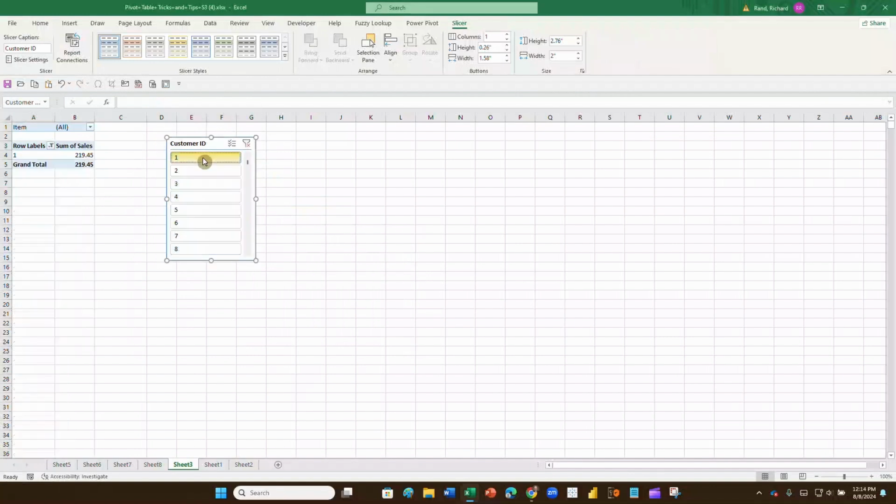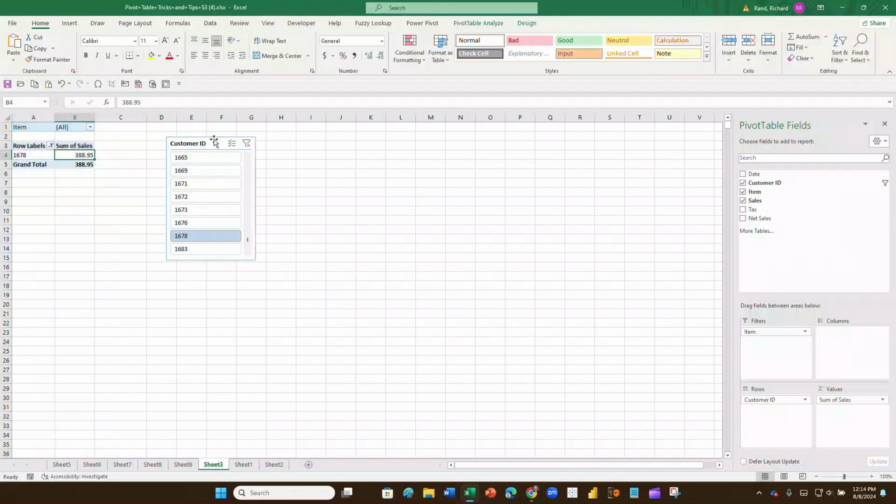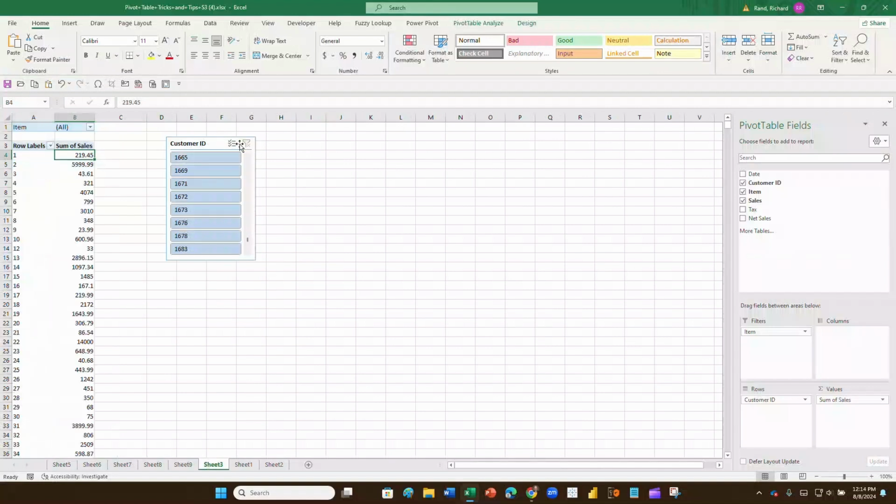So I can look at customer 1. If I wanted to, I could look at customer 4, or customer 4 and 5 if I wanted to do that. I could look at customer 8. I could go all the way down and look at customer 1,678. And it's going to give me the sum of sales, and I can still drill down on that data if I wish. Now, if you click on this little filter here that's got the X on it, it brings everything back.